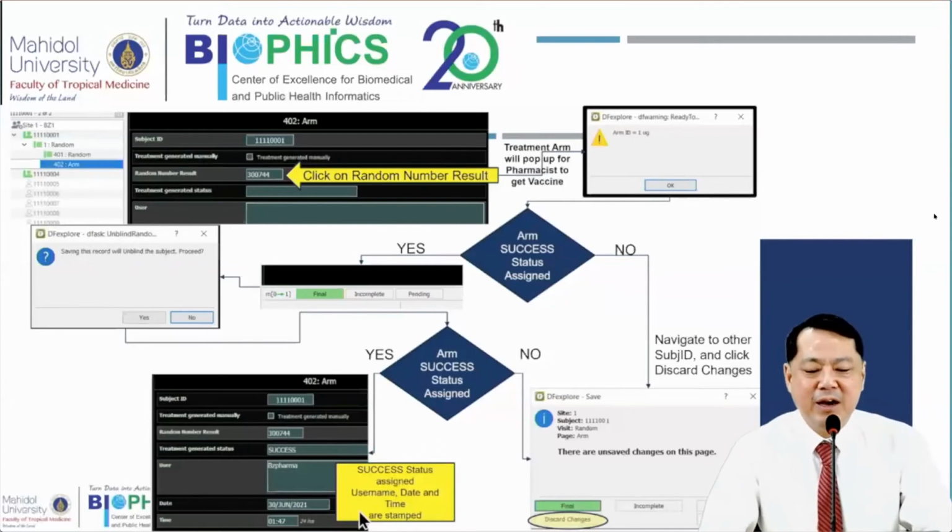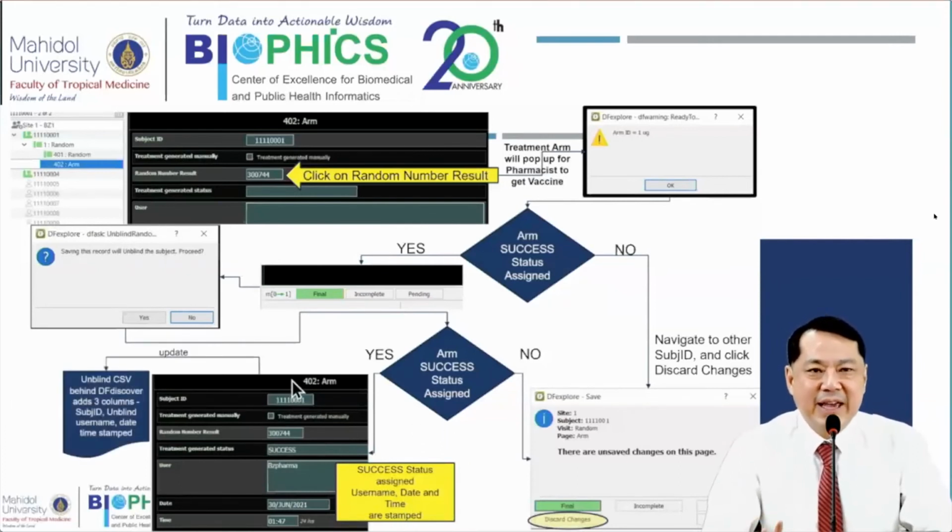Username, date, and timestamp will be stamped in the plate. At the same time, the CSV backend will get updated here. As you can see, three columns will get updated. First is the subject ID, second is the username, and the third one is the date and time stamp. So this will get updated.